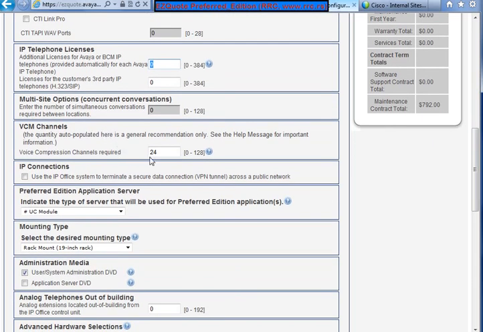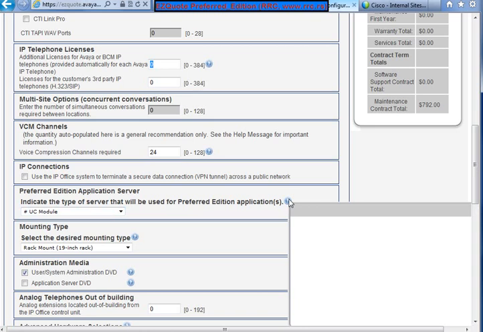VCM channels, the suggested number is 24, we can keep it, and by default with Preferred Edition the UC module is selected. There are also other options. We can choose none or custom provided, which is almost the same, or external server rack mounted. Let's keep the UC module and examine what we have.